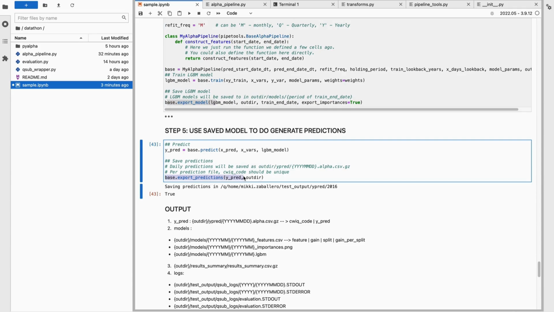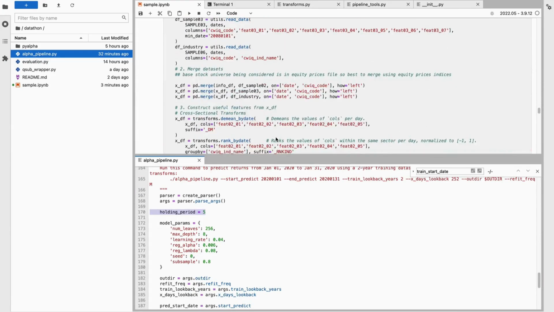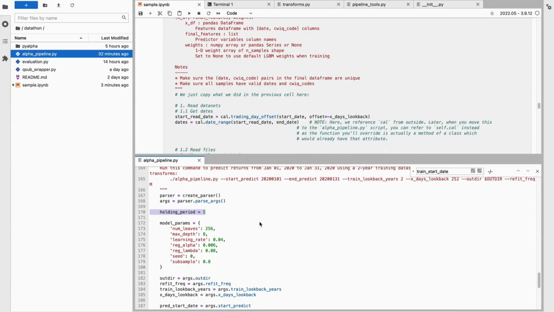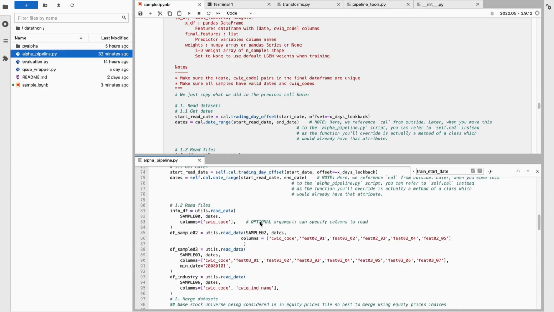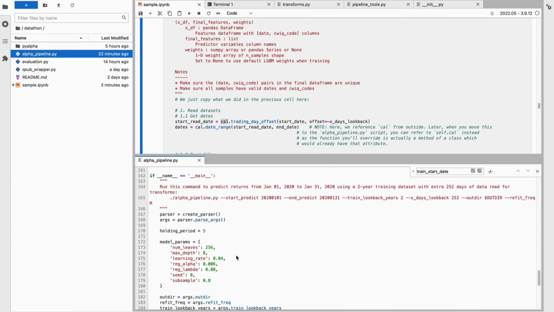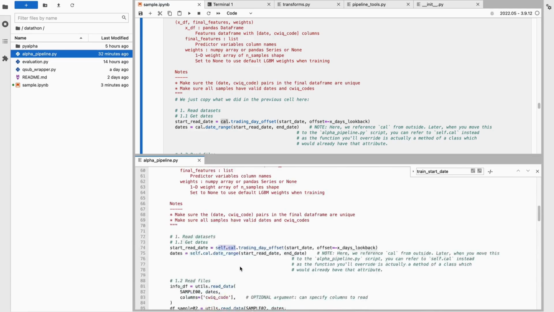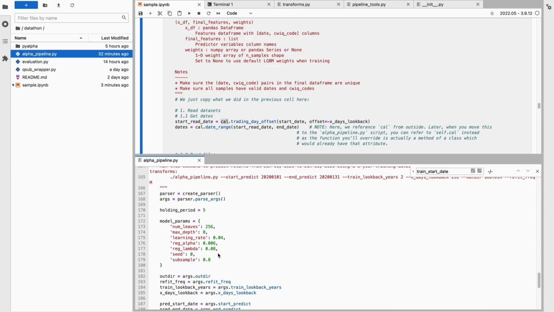To run all of these, first, copy or modify the construct features function. The modified construct features.py file from the notebook must be copied to alphapipeline.py, unless it was modified directly in alphapipeline.py. When copying, remember to modify the cal object and use self.cal instead. This is because the function being overridden is a method of a class, which already has this attribute. Participants can also modify the target variable and model parameters within alphapipeline.py if needed.